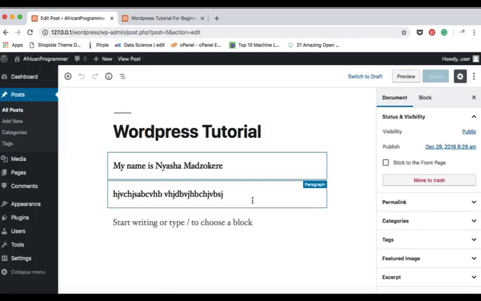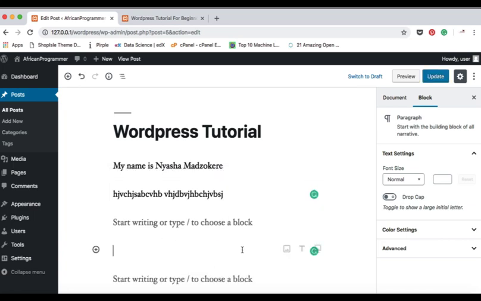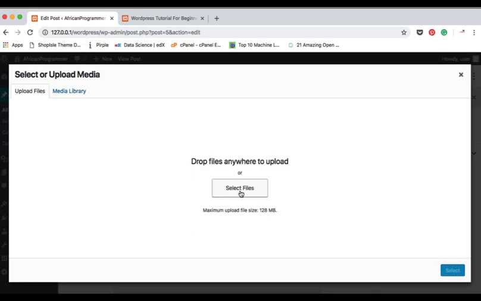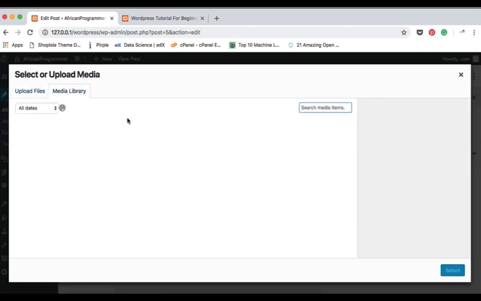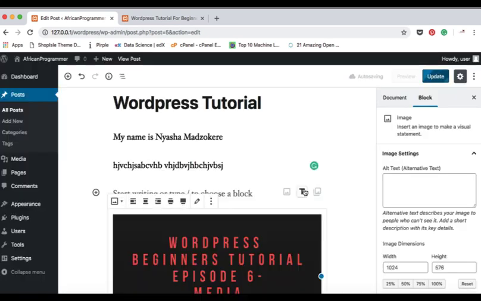This is the post that we created when we were talking about WordPress tutorial, right? So I'm just gonna move around and type something. See this option? When I click on this, add image. I say media library. Then it shows me this image. Then I'm gonna click on select. Then it adds my image.